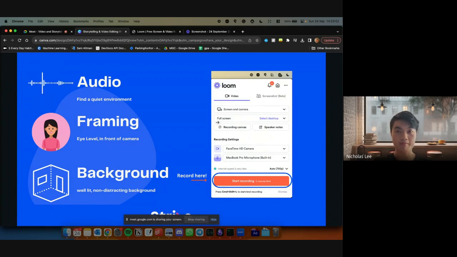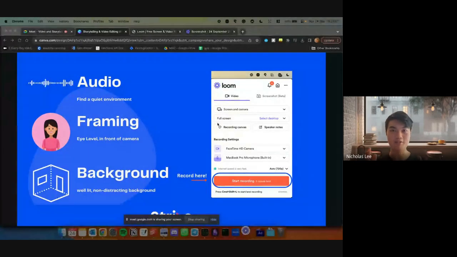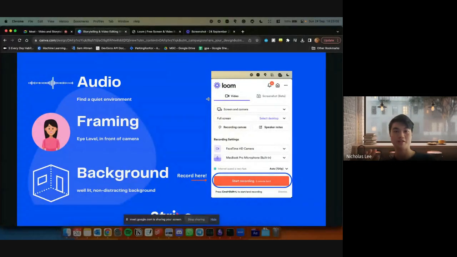And for framing, we want to capture that your whole face is in the camera. So perhaps not too close or not too far. Recording from the side as well may not look very good as well. So ideally, you want to be talking straight into the camera at eye level. And lastly, for background, we want a well-lit and non-distracting background as well. So when you're on your camera, if you realize that, hey, my room's too dark, my room's too bright, maybe you can open the curtain or close the curtain depending on how you look.